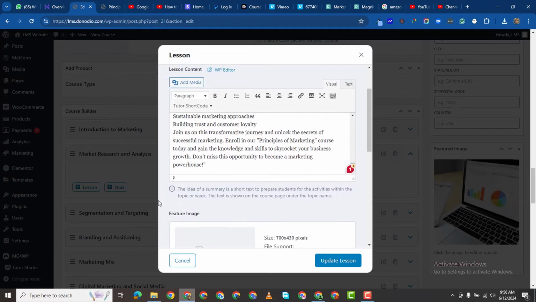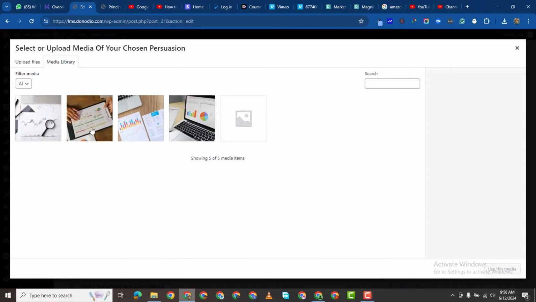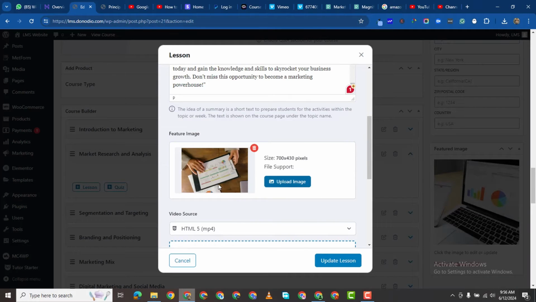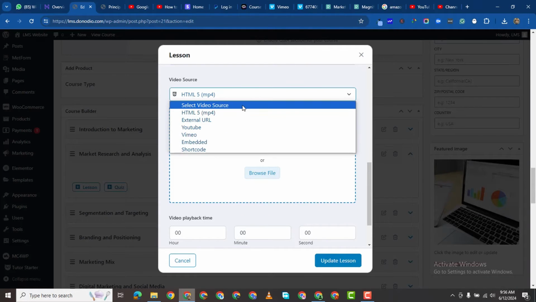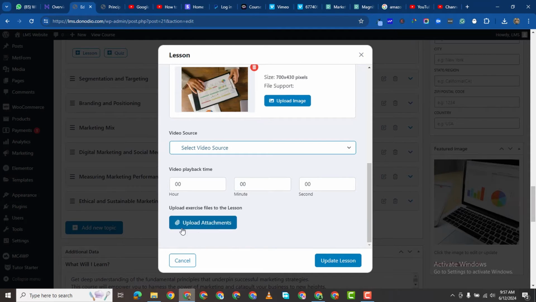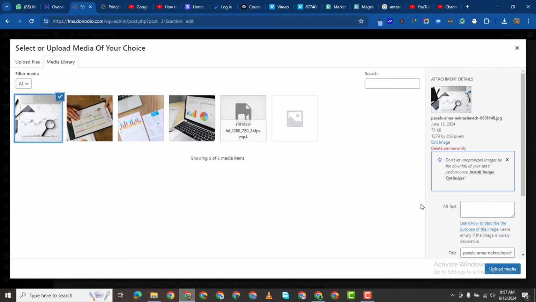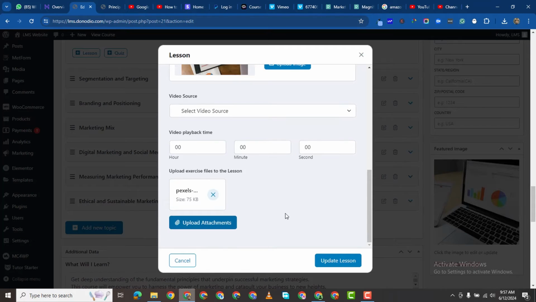You can go ahead and do all of this, and then you can add a featured image for the article. You can add any of these and you can use it. So image source, just leave that as it is, and then you can upload exercise files and something of that sort, maybe another text or something. You can add that there, and then you update the lesson.